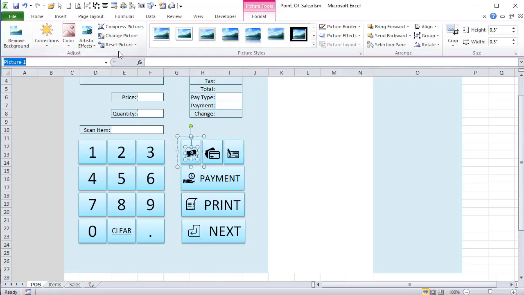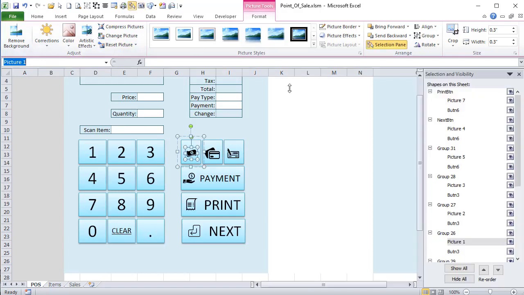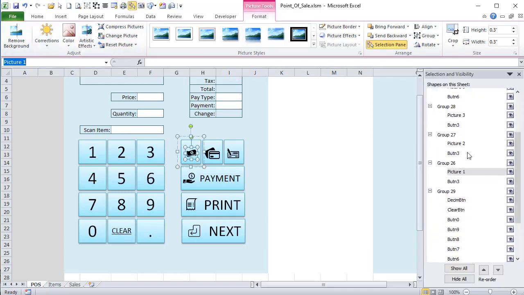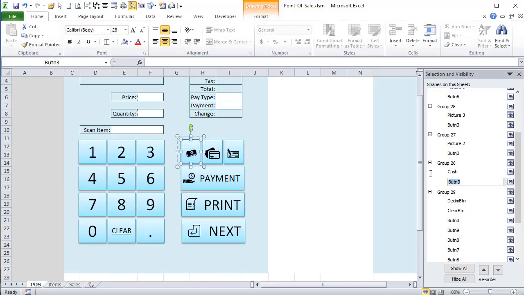I'm going to name this. Let's go into the selection pane. It's much easier to work from there. And you see the selection pane. What I'm going to call this is just cash. And I'm also going to assign the same name. Generally we don't, but in this case it's going to be very specific, cash. I'm going to assign the same name to that. And also I'm going to do the same thing with credit card. I'm just going to call this card, and I'm going to call this card.